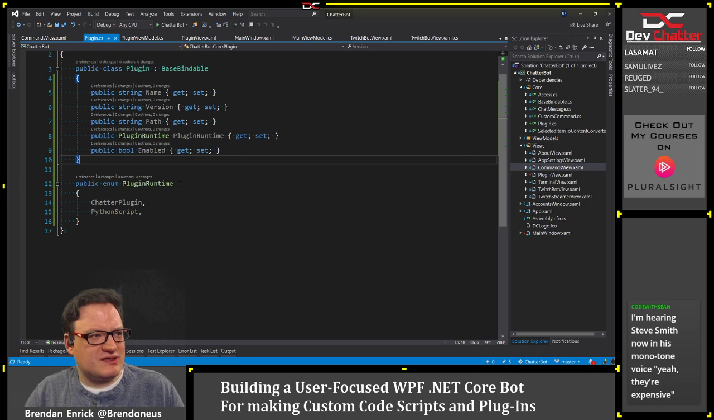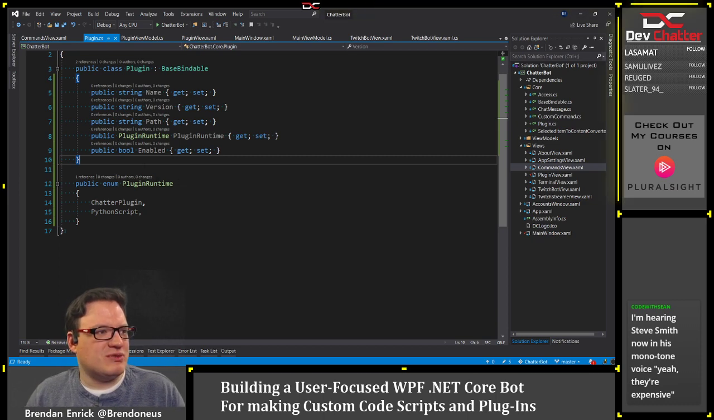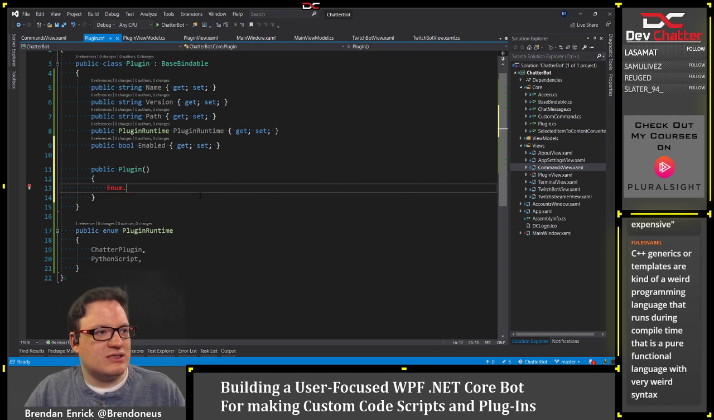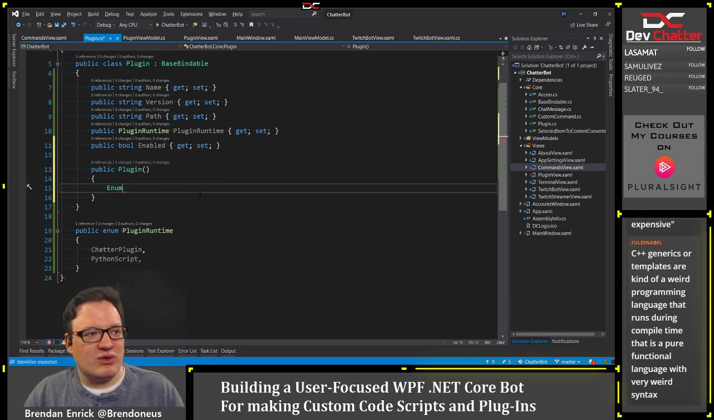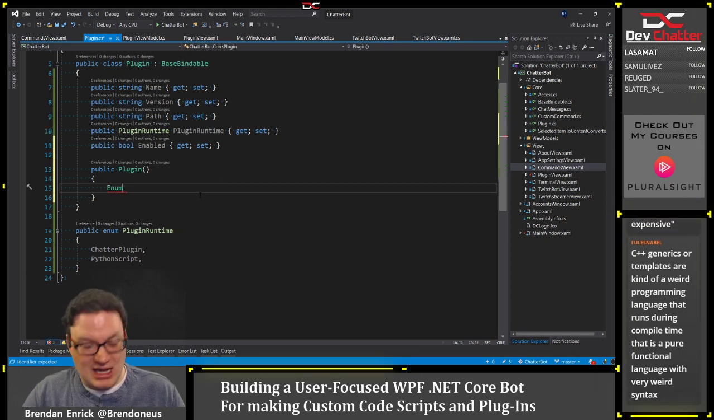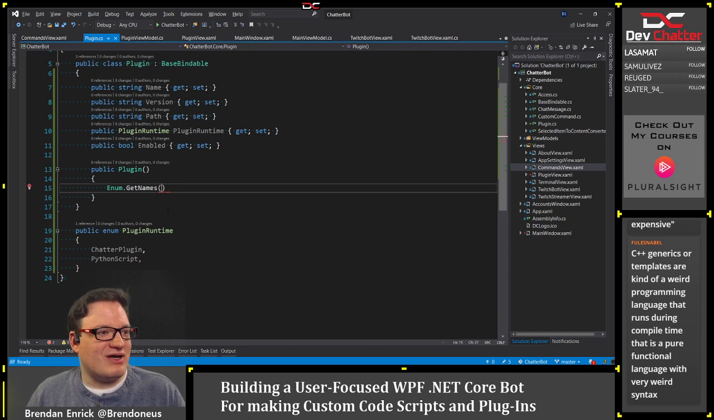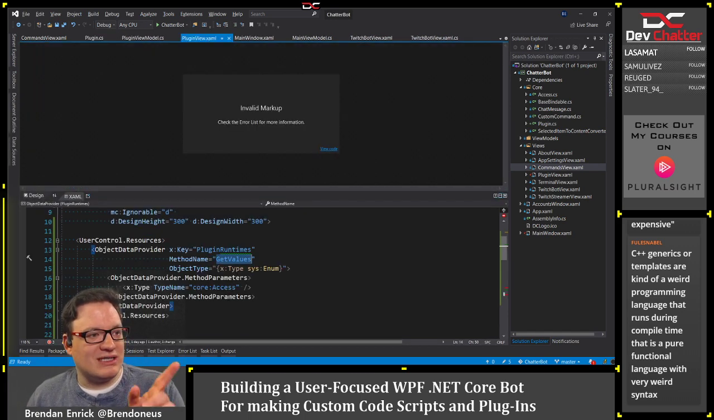So let's jump over here so you can see it. That should be in its own file, but I'm not going to deal with that just yet. So system.enum, and we're going to say get names, right? Get values. Get values is the one that we're calling there.